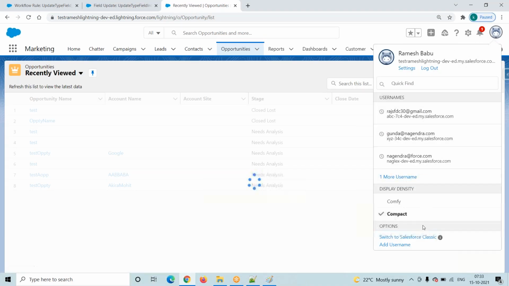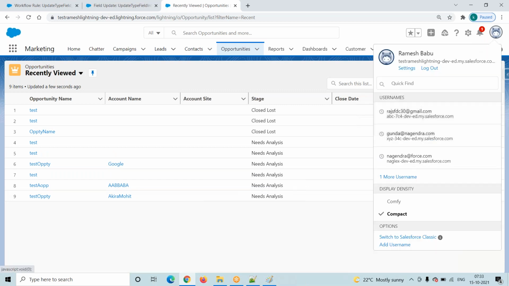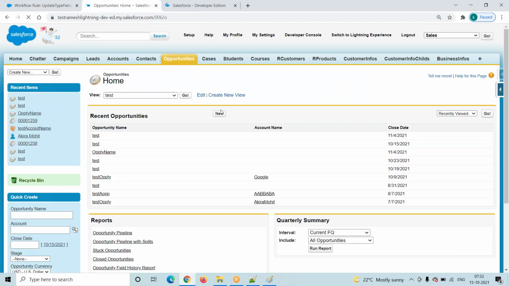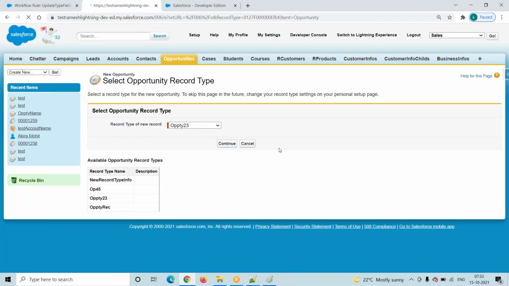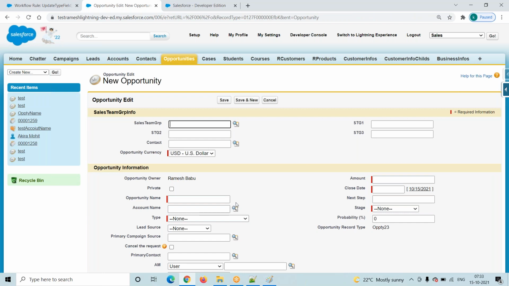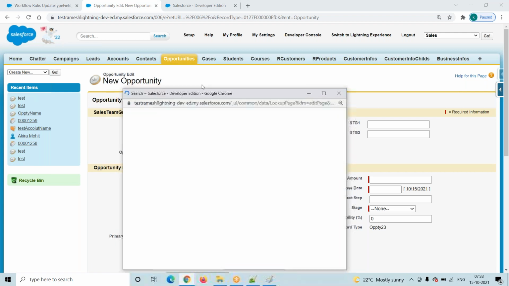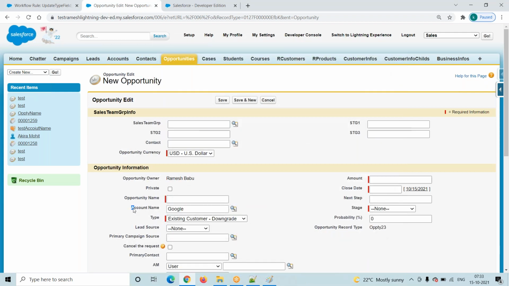Go to here, switch to Salesforce. I'm just switching into the classic version. My requirement is I'm working with the opportunity object. While creating an opportunity record, if type is equal to existing customer downgrade, and here account name is there, right? We will select an account name. In this account, we have to update the field. While creating an opportunity record, if type is equal to existing customer downgrade and click on the save button, then where we want to update the field in the same object, yes, we can achieve.